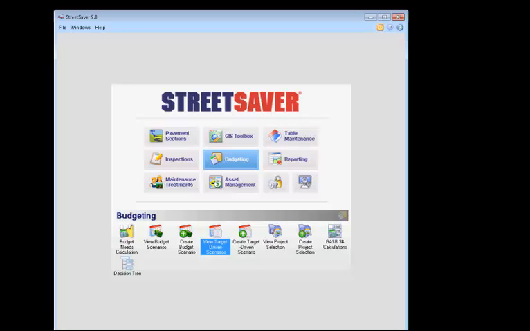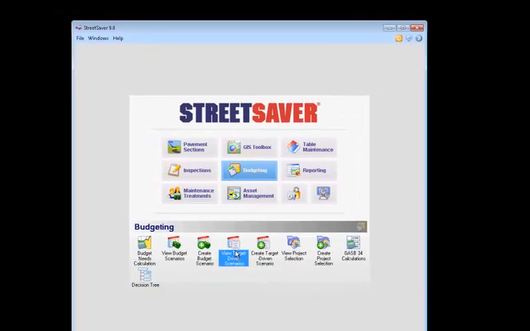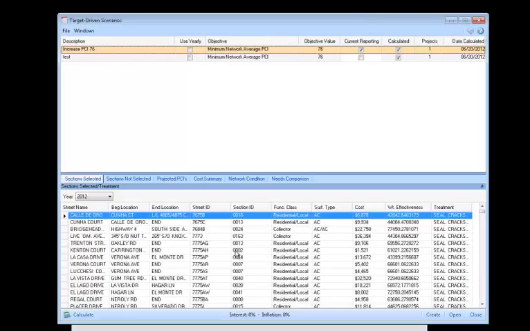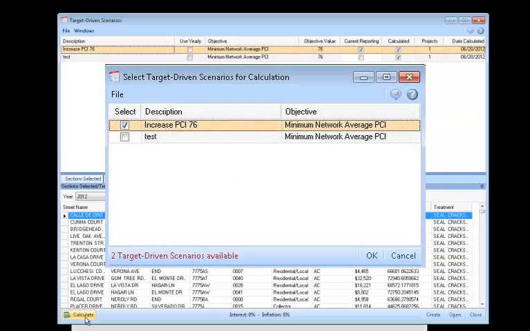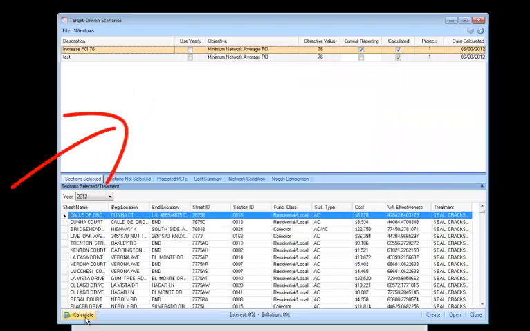Next, you will need to calculate this scenario. By doing so, click on the View Target-Driven Scenario icon. Highlight the scenario you created. Scroll to the bottom left of the window and click on the Calculate button. Make sure your scenario is checked and highlighted. Click OK.